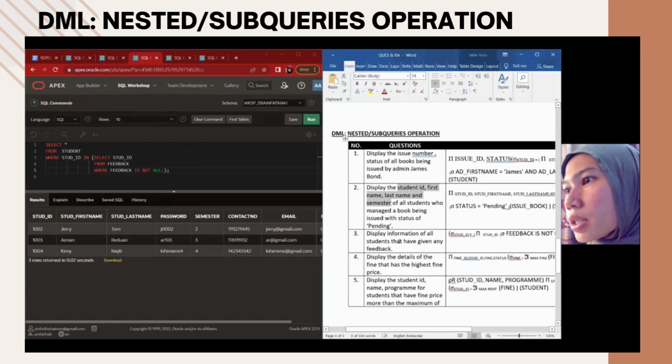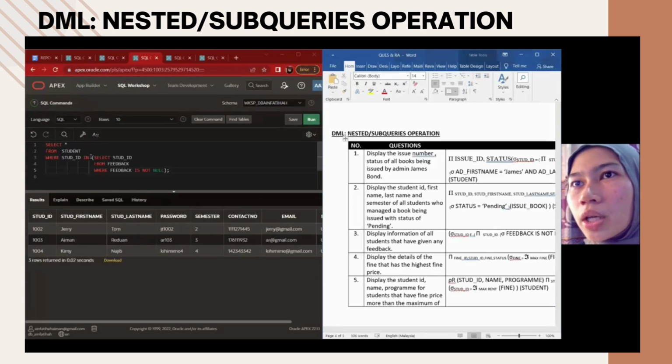Number 3 is display information of all students that have given any feedback. It says that we have to display the information of students that gave any feedback, which means the feedback must be not null. So here the first select statement is to find the students, and the second select statement is to find the feedback that is not null. So here it listed we have 3 details.